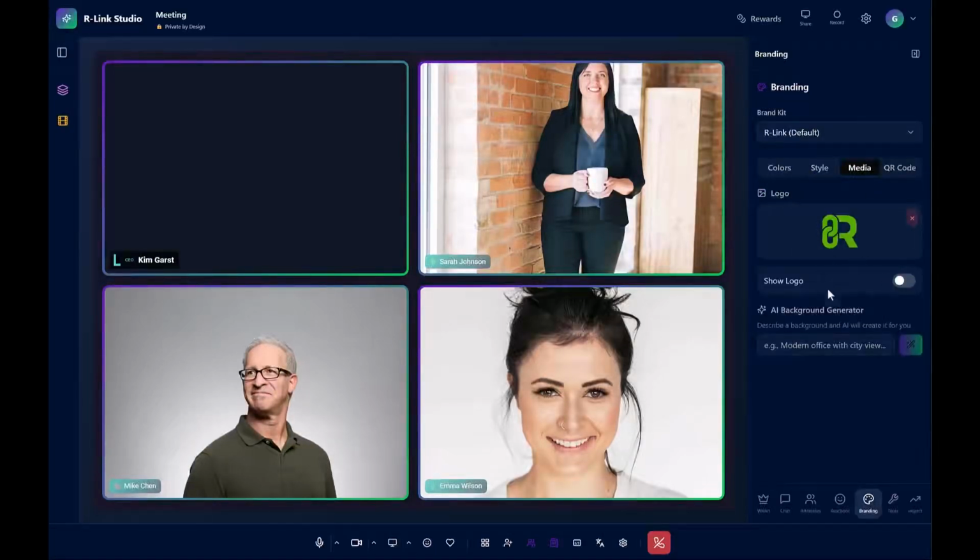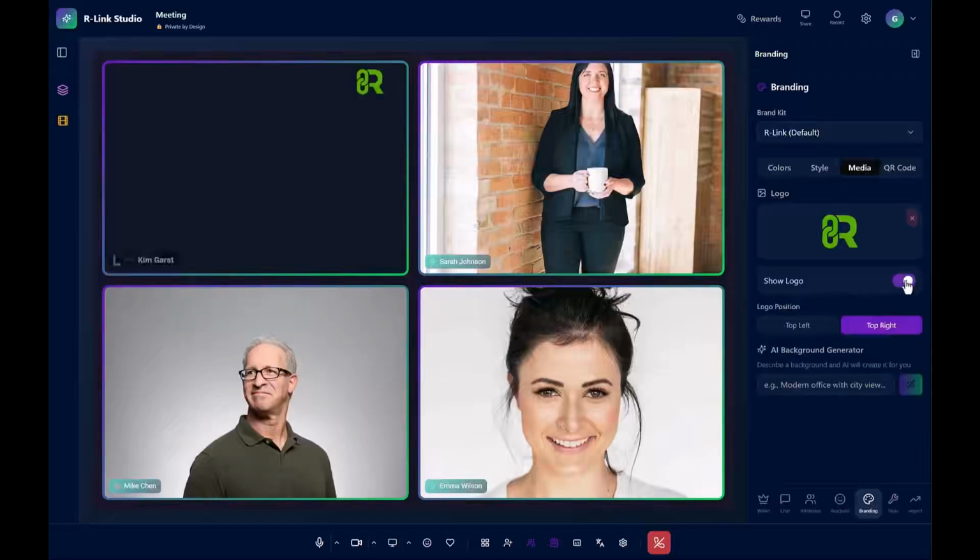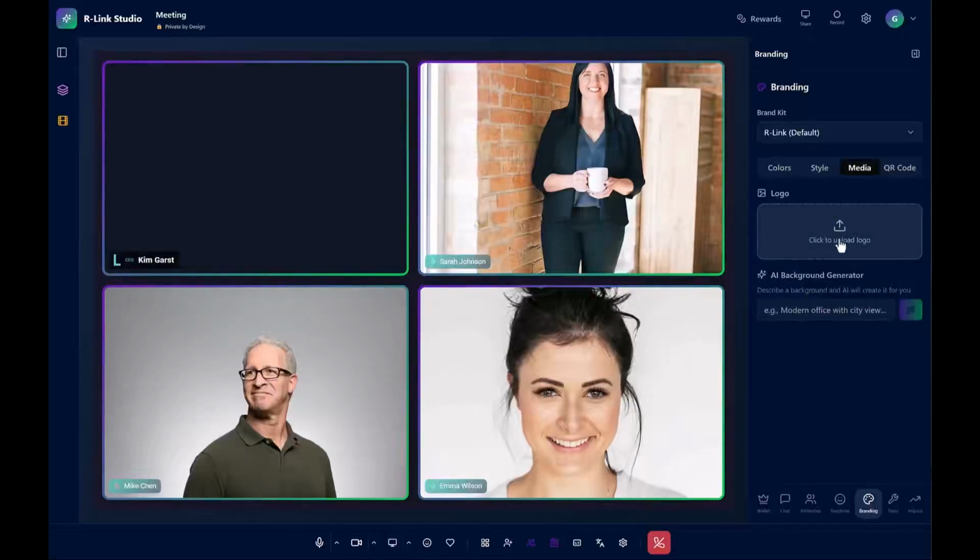Media is if you wanted to showcase your logo on your screen, you can turn that on or off. It's pulled in through the brand kit, or you can X out of it and upload one of your choice. There's also an AI background generator here.